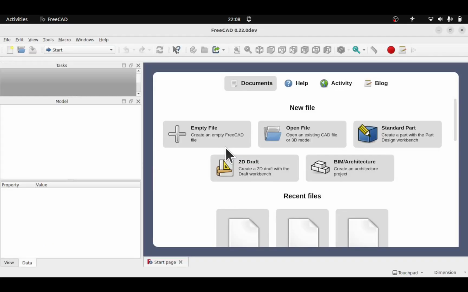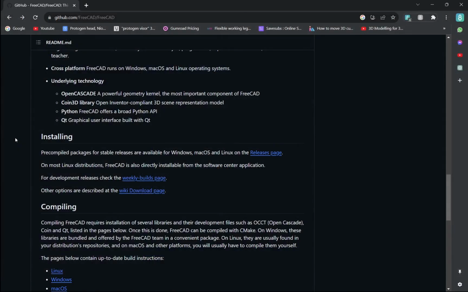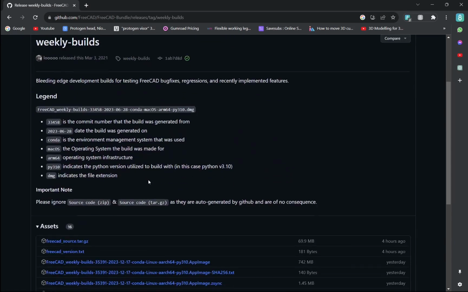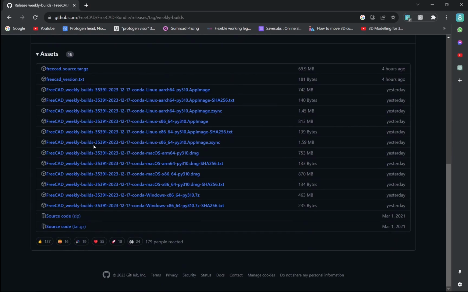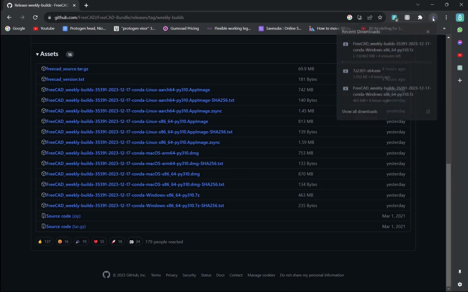Let's have a look how we install this on a Windows OS. Now, if we're using a Windows OS, it's on the same page, github.com/freecad/freecad, and you go to the weekly builds in the installing part. And if we scroll down, we can find the Windows installation down here. Now these come down as a 7-zip file. If we click on that, it will download. And we've got it coming down here.